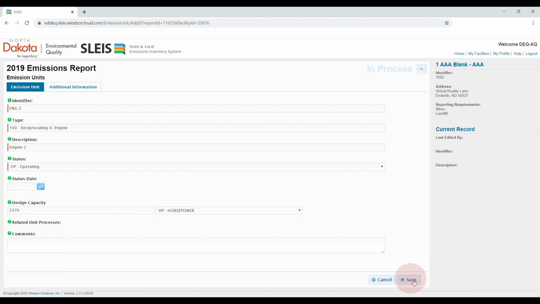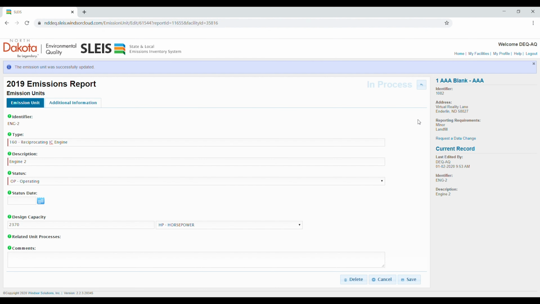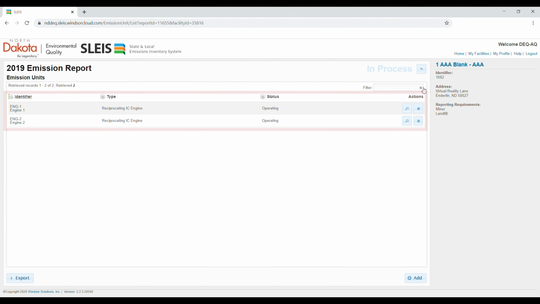After completing this section, we will select Save to check for validation errors and save the new unit. The summary of emission units has now been updated to include the new unit.